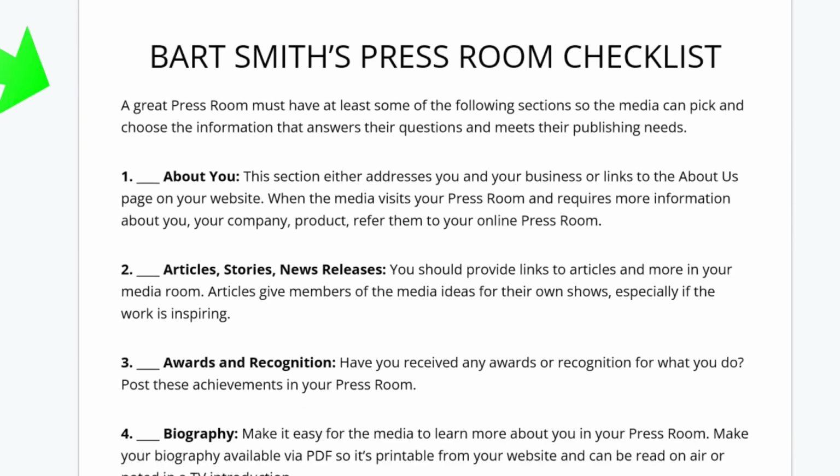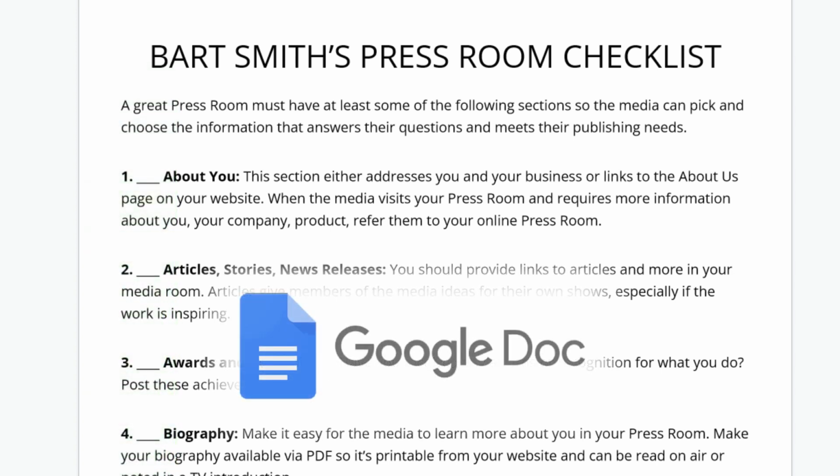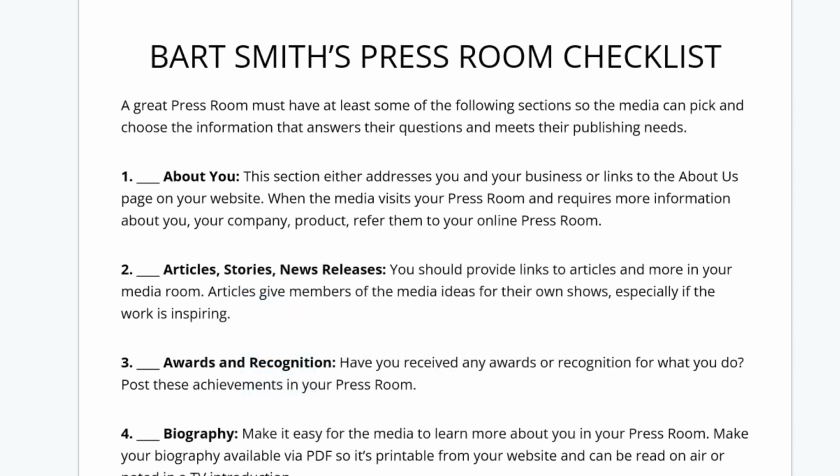Now, a great press room must have at least some of the following sections that I'm about to share with you, so the media can pick and choose the information that answers their questions and meets their publishing needs. For example, and I'm just going to roll through this list quick. If it interests you, this is a Google Doc. You can make a copy of it, print it, save it, download it, whatever you want to do, and really dive into it. So let's check this out. On your press room, you need to have practically everything that you're about to hear.